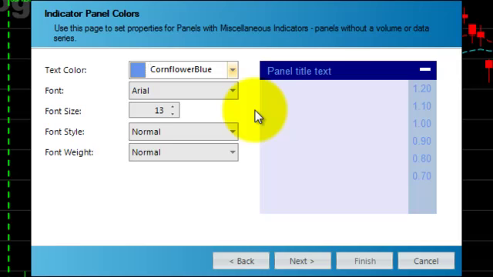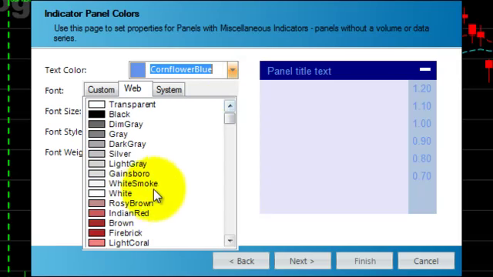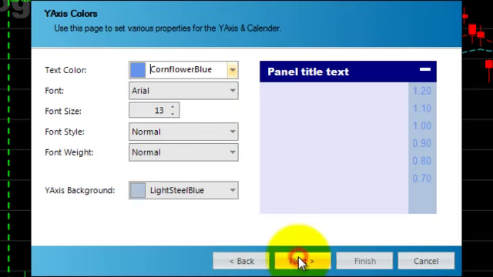Here we can set the indicator panel colors. All panels created for indicators will use these properties. Notice that there is no up or down color properties in this step. Indicators are colored elsewhere, as you learnt in the Day 4 training video. Again, for consistency, let's make the text color white, the font Arial Black, and click next.